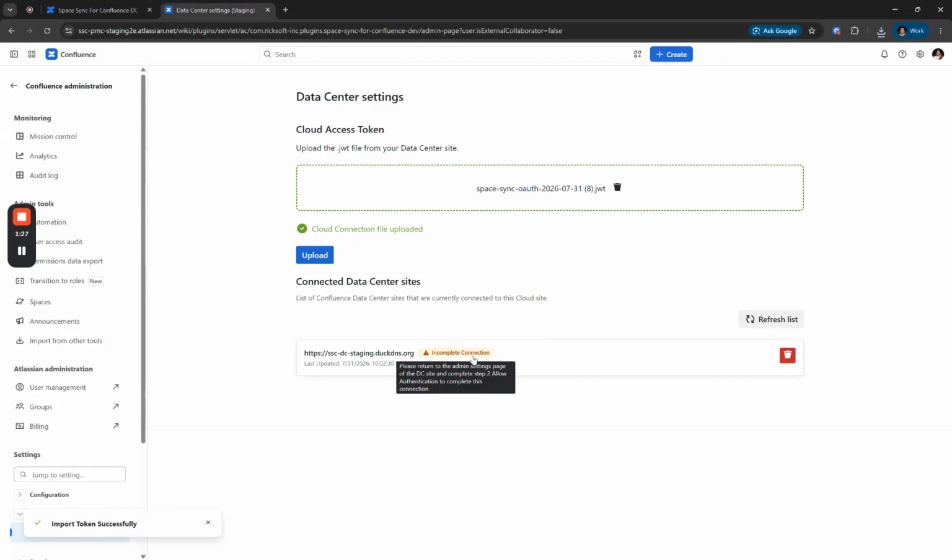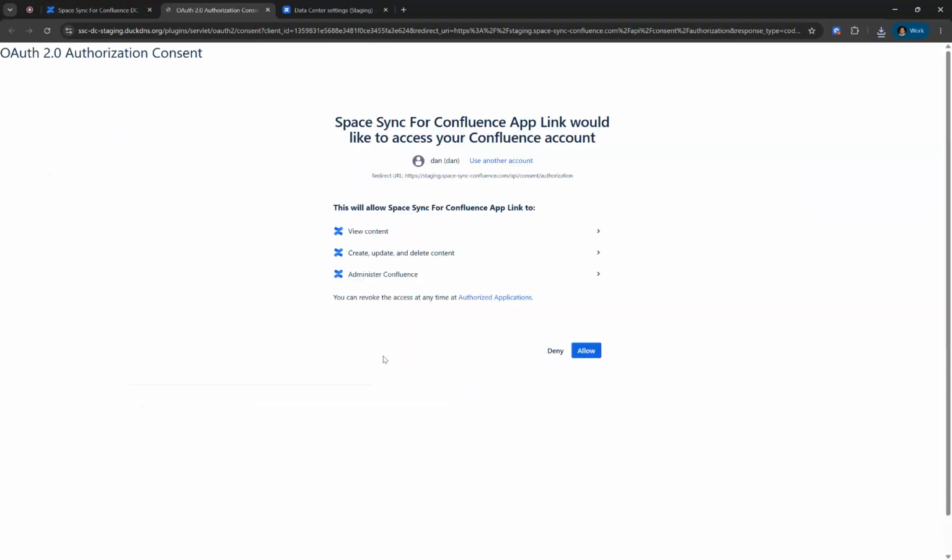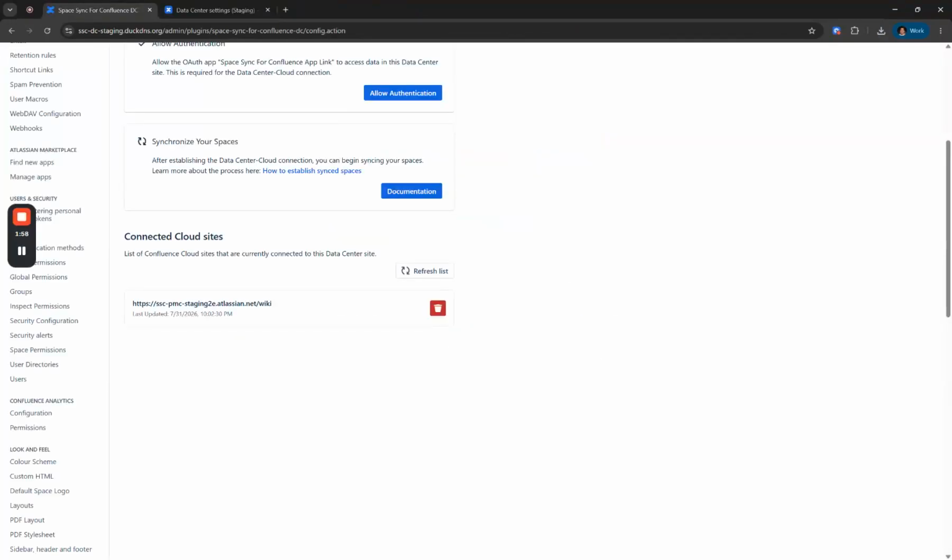As you can see at this point, you still have a warning sign saying incomplete connection. Now, flip back to Space Sync for Confluence in DC and click Allow Authentication. Click Allow. At this point, sites are connected, but it doesn't mean any specific space is syncing yet. That's the next step.